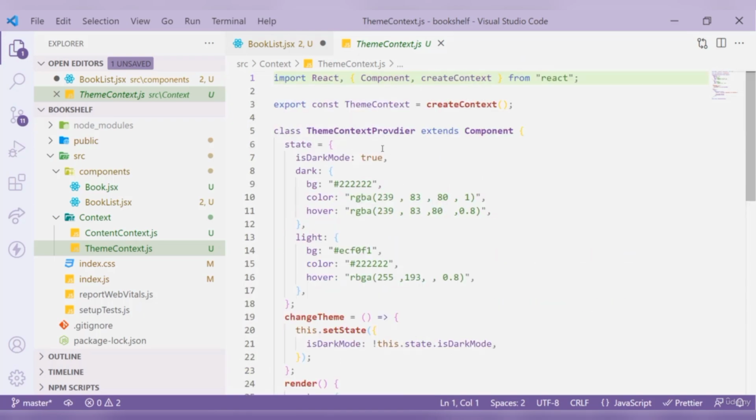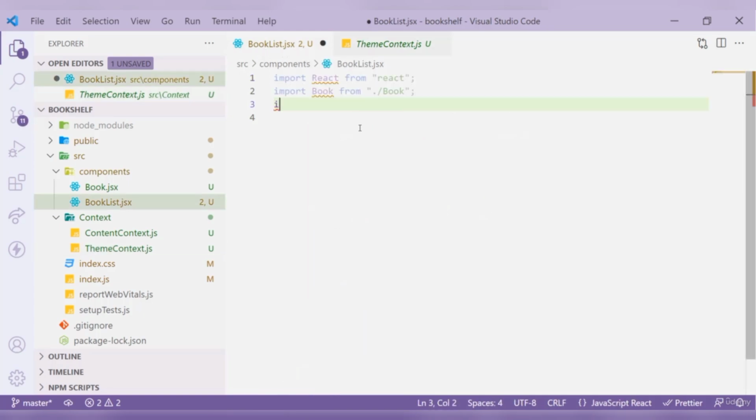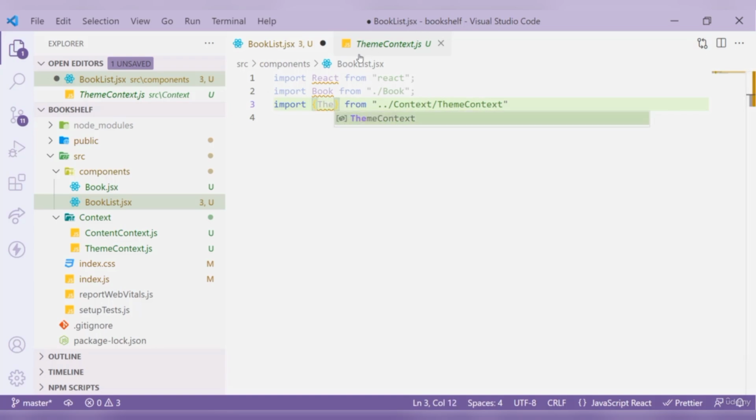So let's import our theme context from our theme context provider. To import that, you'll have to use curly braces and place the file path, that is you have to move up one directory, and from inside the context we'll be getting a file from our theme context. So theme context, and the object that we are getting is the theme context object. So the name of the object is theme context.